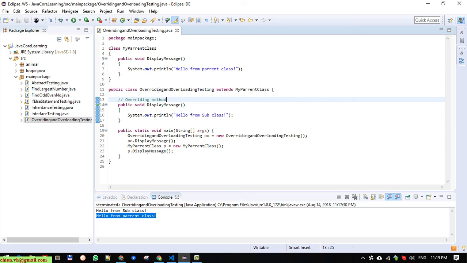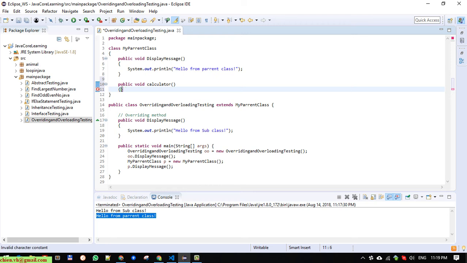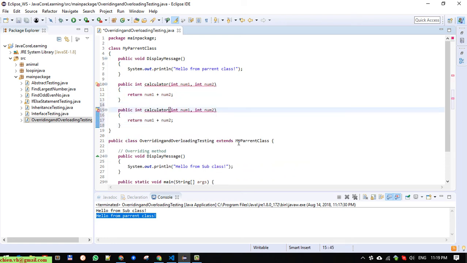Okay, here I will show you the demonstration. In the parent class, I will write a public int calculator with integer num1 and integer num2, and return num1 plus num2. Then I copy it, the same thing, with number 3, and just return the sum including number 3.